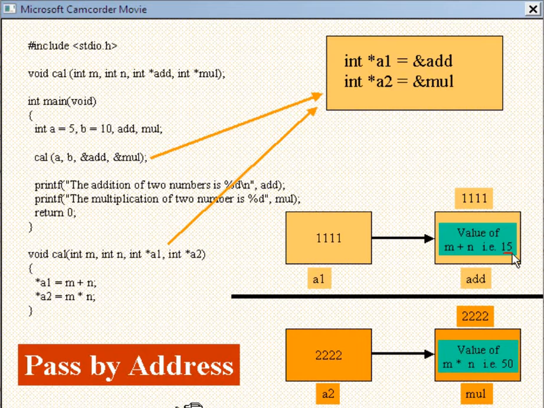Similarly, observe the second statement. *a2 = m * n. m is 5 and n is 10, hence m multiplied by n will give you 50. That value we are assigning to *a2. What is *a2? The content of the variable to which a2 is pointing. Hence 50 will be assigned to mul, because pointer a2 is pointing to mul. This point is clear. After that, control will go back to the calling function and the contents of add and mul will be displayed. Is it clear to you?